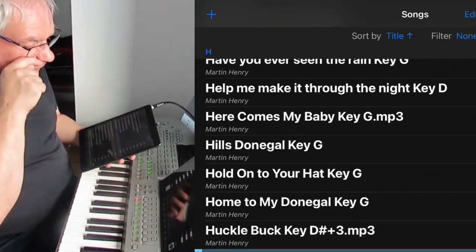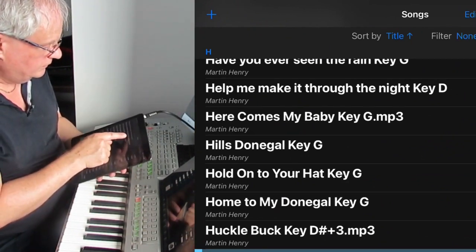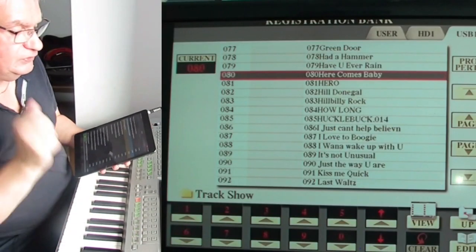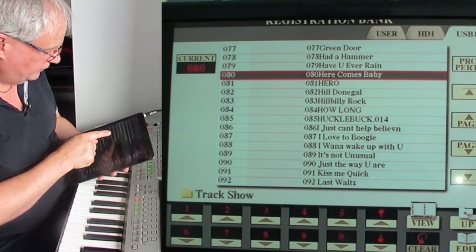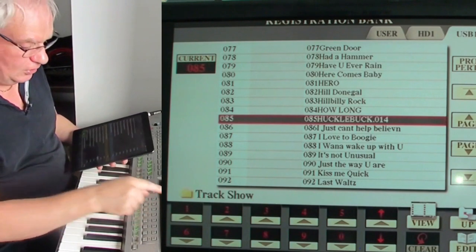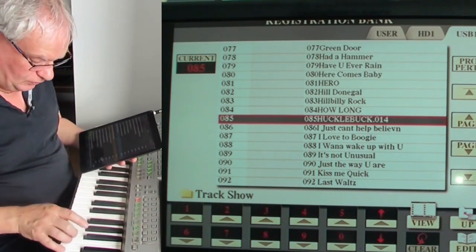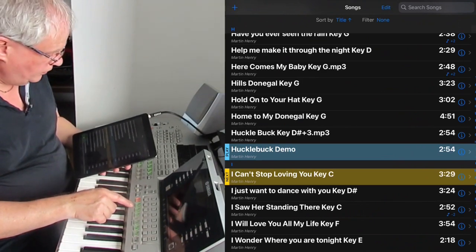Now let's try again. Just pick another song first here. So we go, Here Comes My Baby. Doesn't matter what song. Right, so it's gone to Here Comes My Baby. Now, and just say the next song up. Hucklebuck Demo. Hucklebuck. And it landed me on button 1. Okay. And now we want it to go to button 2 as the song plays.